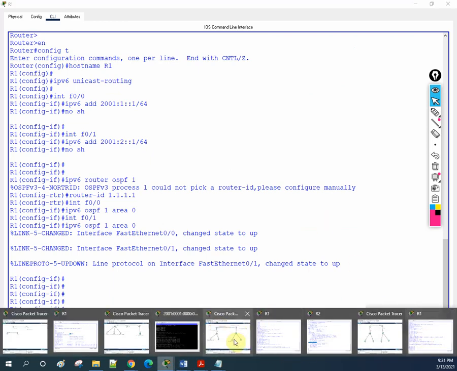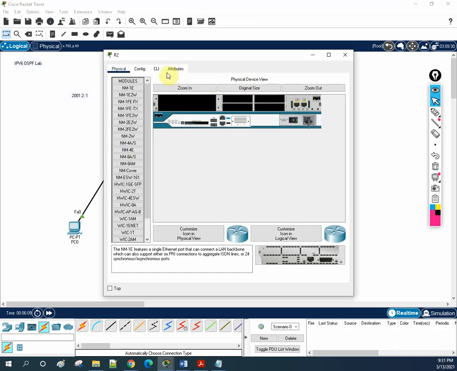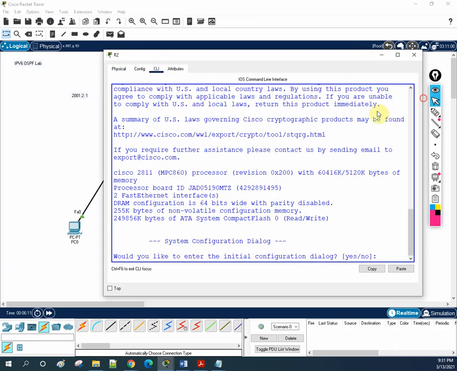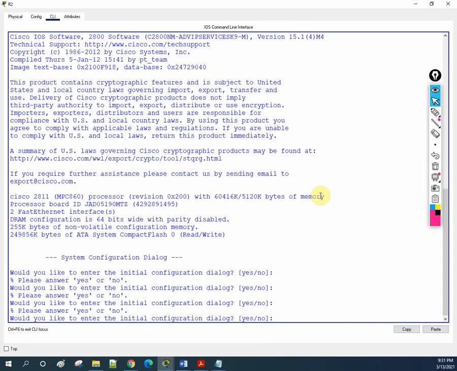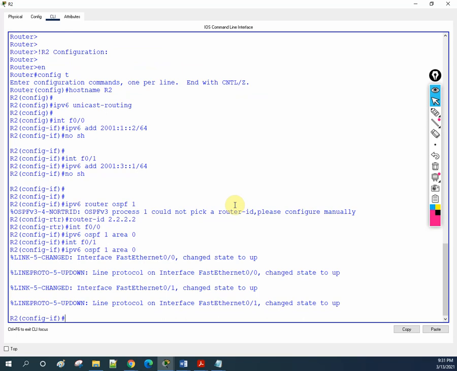So many windows we have here. I will go inside this router, or let me open this one big. No, and then here I will paste. Is anything wrong here? Router ID, OSPF version 3 process 1 could not pick. Router ID must be configured manually. Yes, we configured here, right?